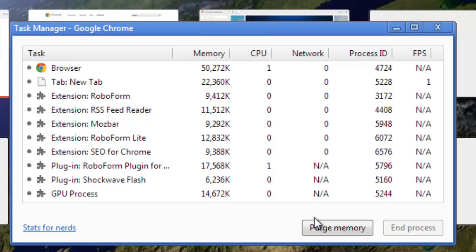Okay guys, I hope that helps. That's a quick and easy tip to help you use less memory in Chrome.